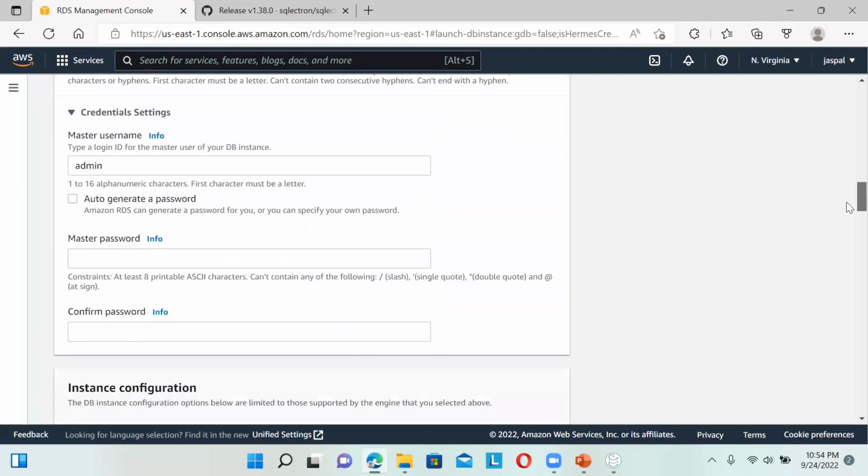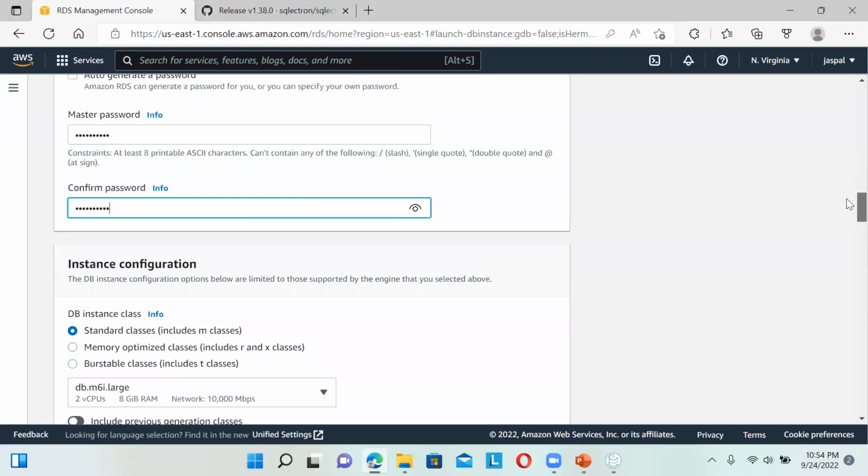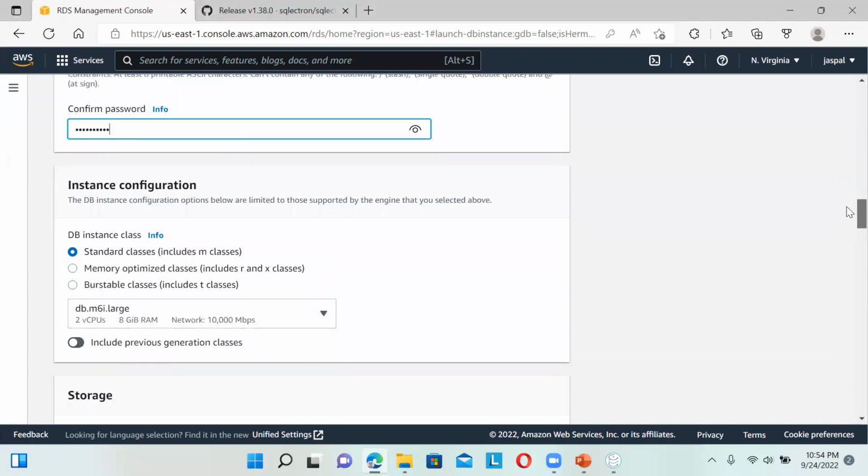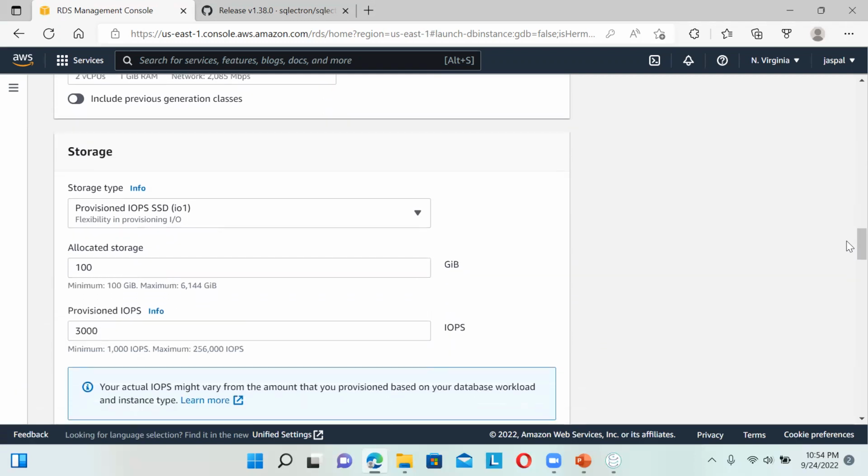We need to provide the credentials for this. It's the root user that we'll be using to log in. For instance configuration, I'm just going to choose burstable here. I just want to use T3 micro, because I don't want to get stuck with money being involved in this.